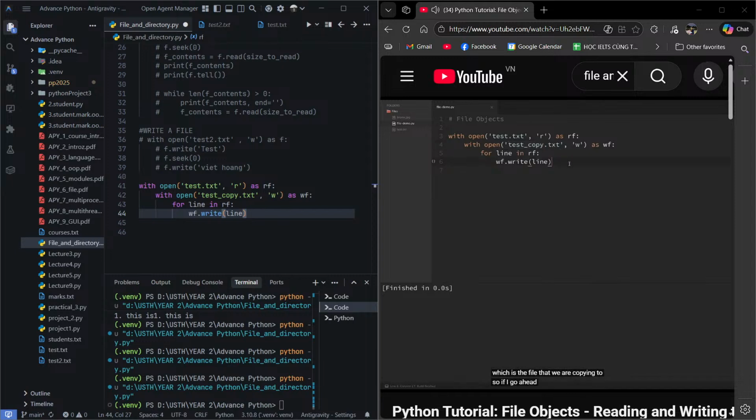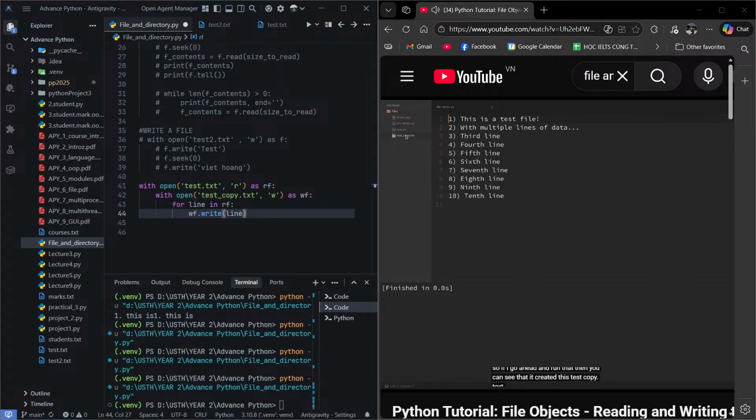So if I go ahead and run that, then you can see that it created this test_copy.txt file. And if I open this, you can see that it is an exact copy of our original.